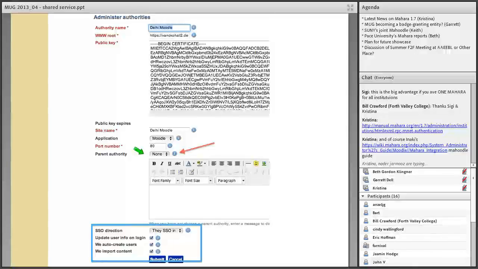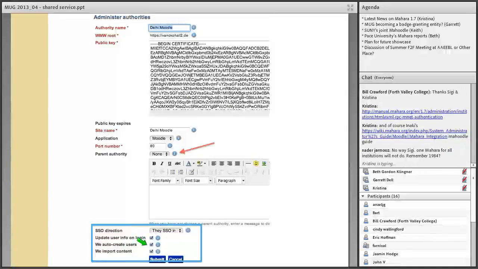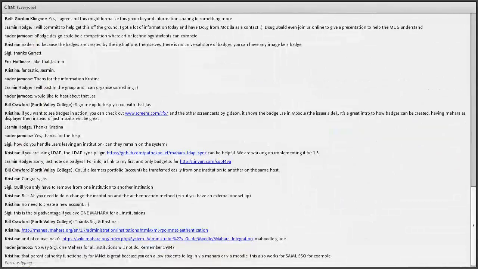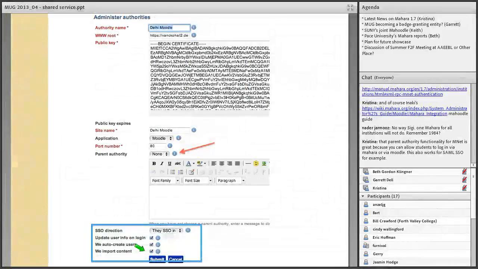We've got it set up to update user information on login, and we auto-create users. So as soon as someone from Delhi Moodle clicks on the Let's Go to Purchase Mahara link, it auto-creates a user account for them based on the authentication coming from Delhi, and it lets them, from their Moodle, export content to be imported into their accounts on our Mahara system.